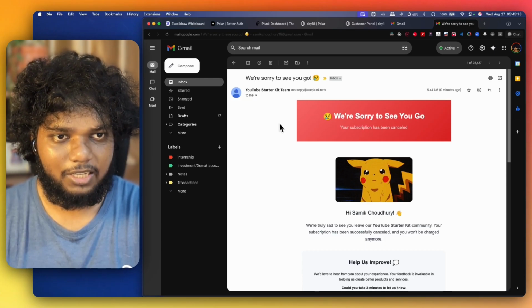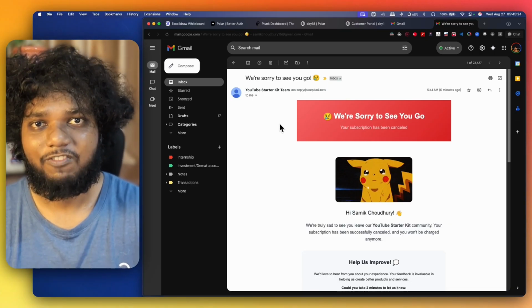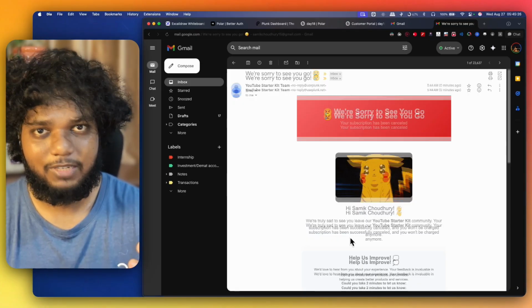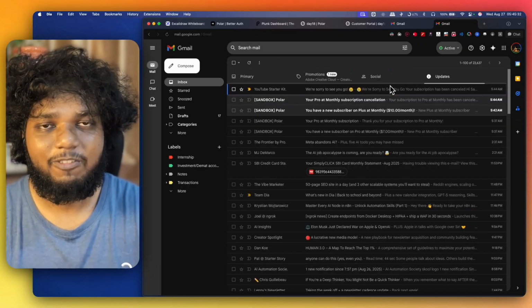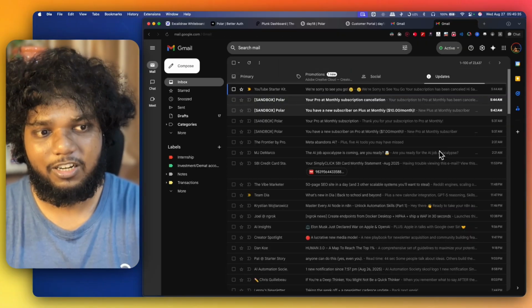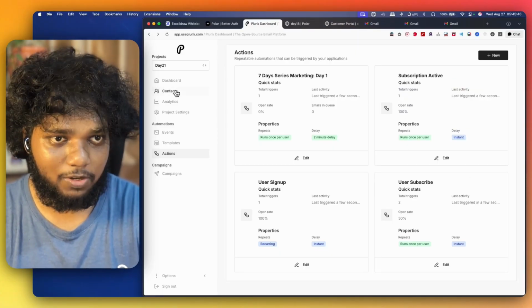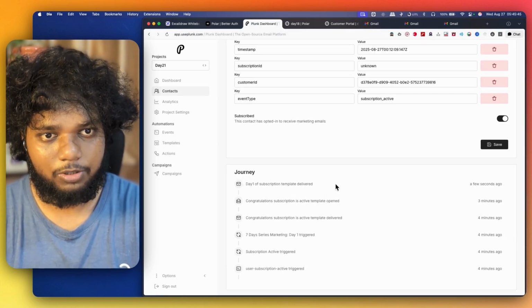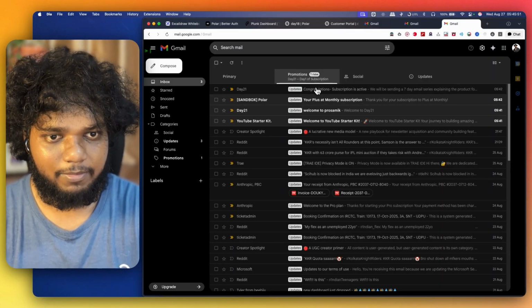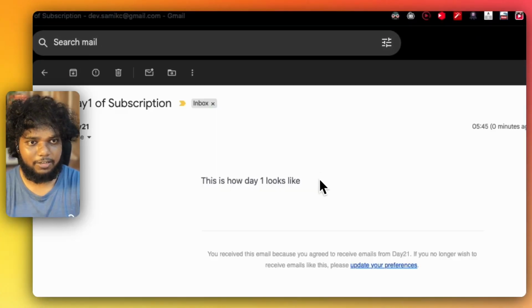So the founder has created this cancellation email and they are very sorry to see us go, and we will be prompted to send feedback about why we cancelled. This is just to play with human psychology, and we will see whether our email marketing after 2 minutes was sent or not. We will just track the contacts here directly. You can see it is my email ID, and the day one subscription template was delivered. It should go in the promotions tab. That is correct, and you can see it was triggered at 5:45.